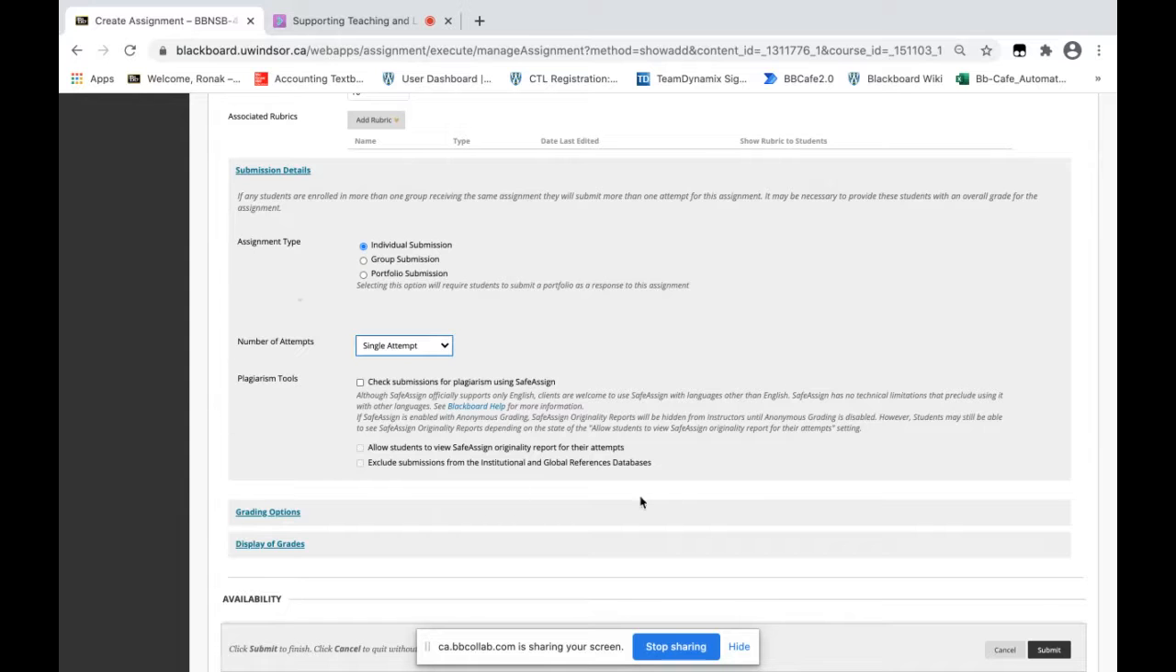Plagiarism tool, so this is where you can enable that SafeAssign. So you can click this to enable it. And then you can also allow the students to view their own SafeAssign score. So this is kind of like a teaching moment for them. They'll be able to see what their report is, the originality of their report.